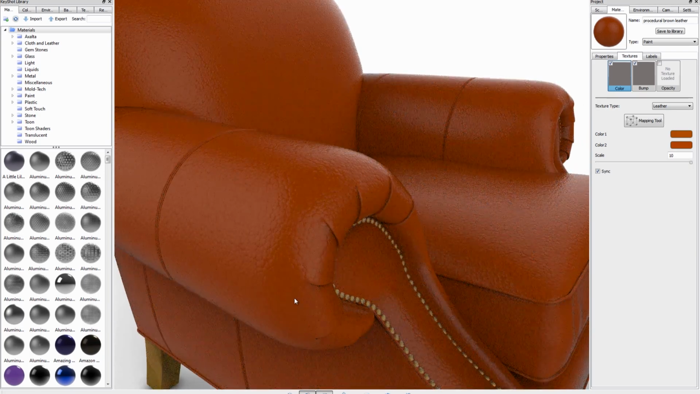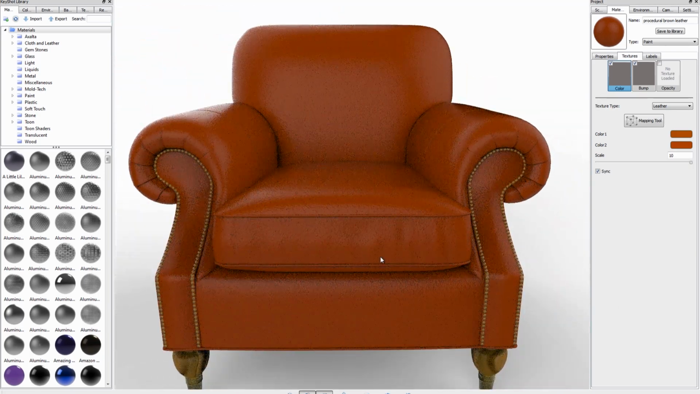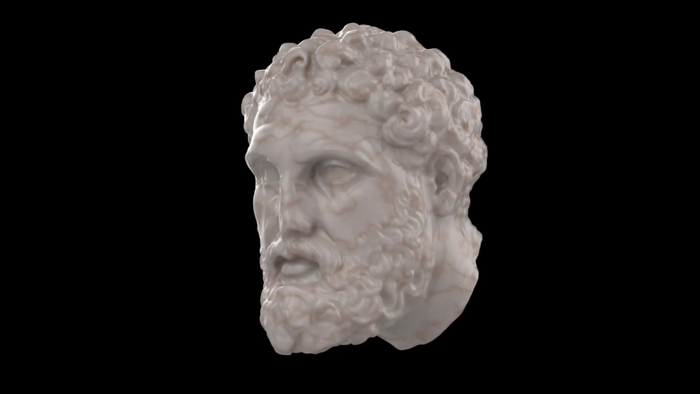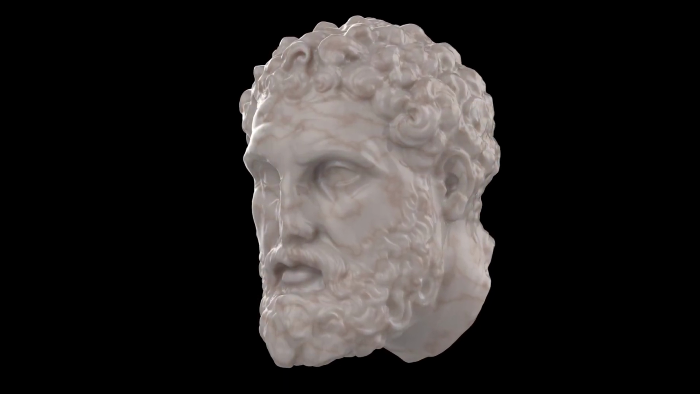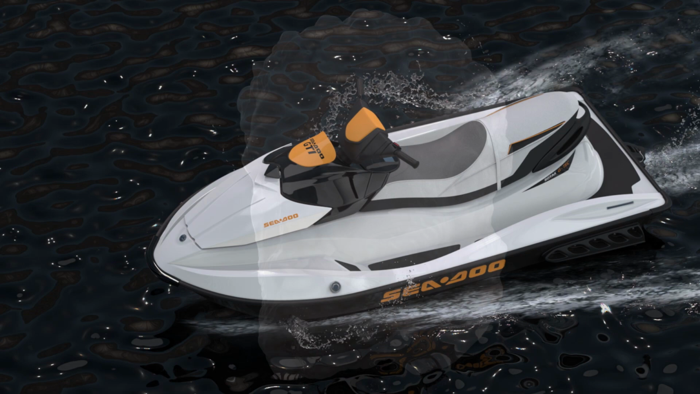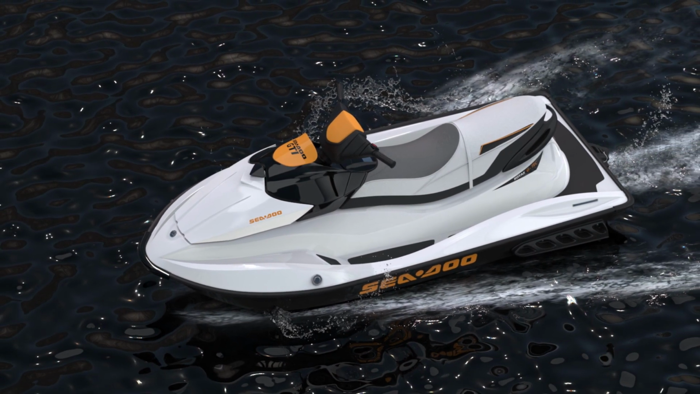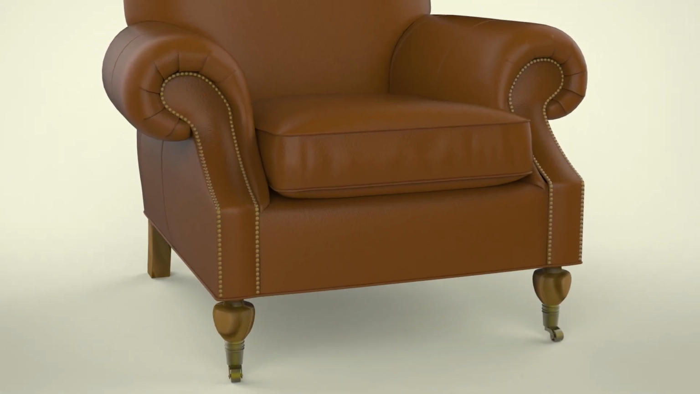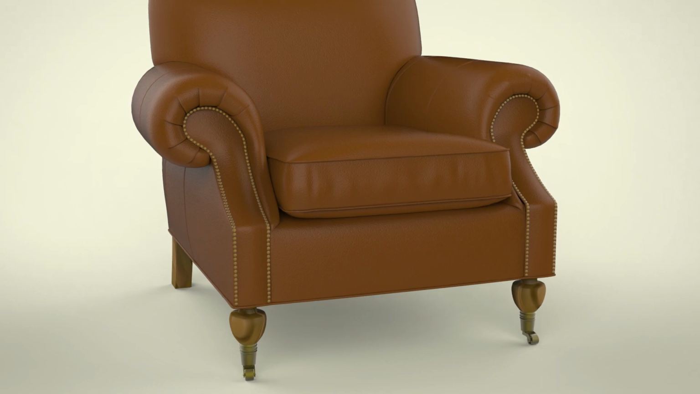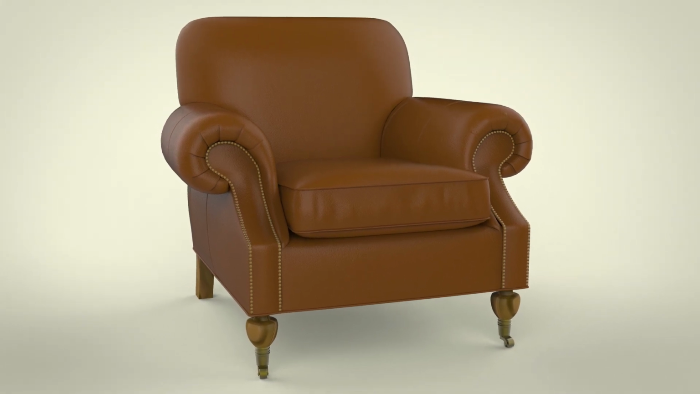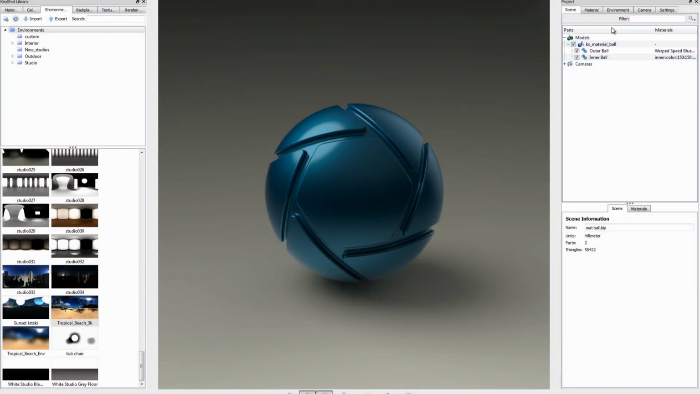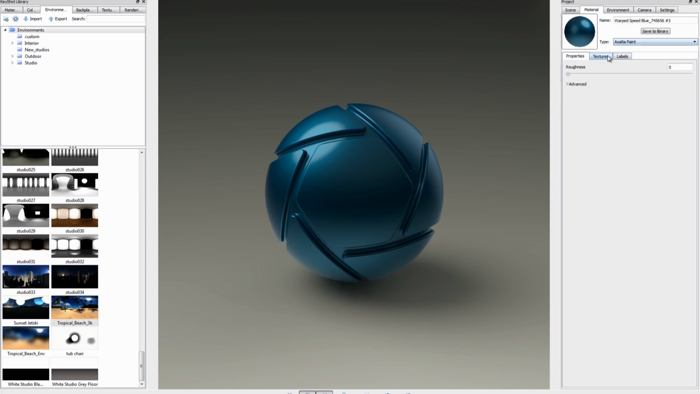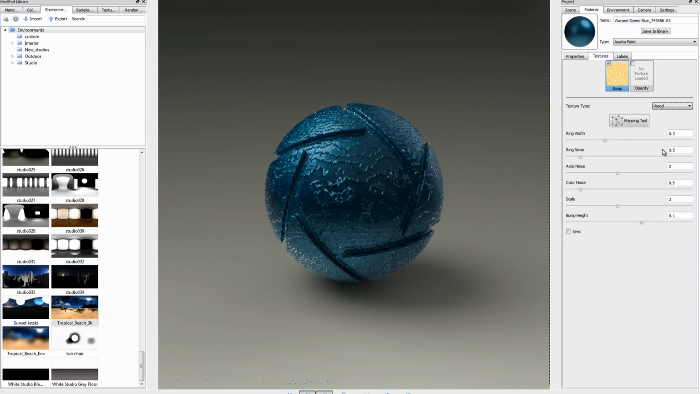KeyShot 4.1 introduces 6 commonly used texture types: granite, marble, noise texture, noise fractal, leather, and wood, with additional procedural textures coming in future releases. Find these new procedural textures via the texture type pulldown found inside the texture mapping tab in the materials editing menu.